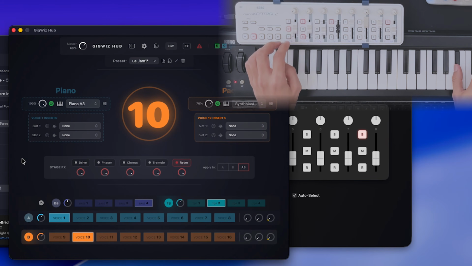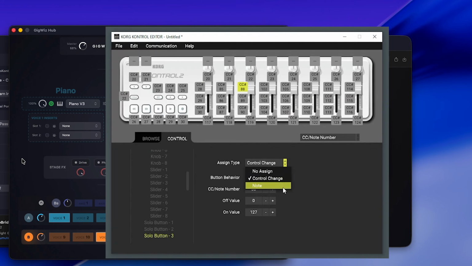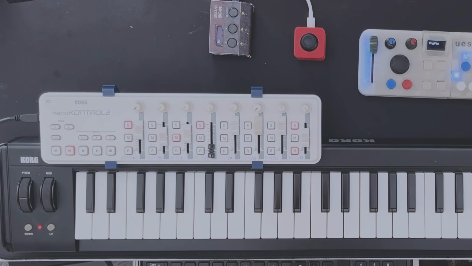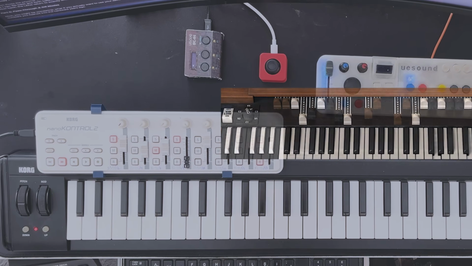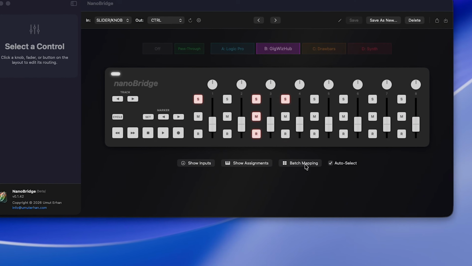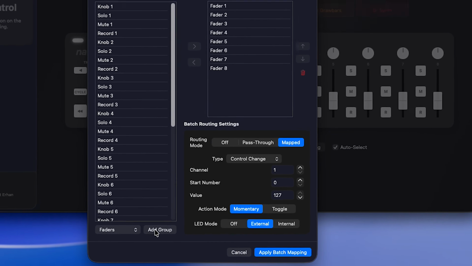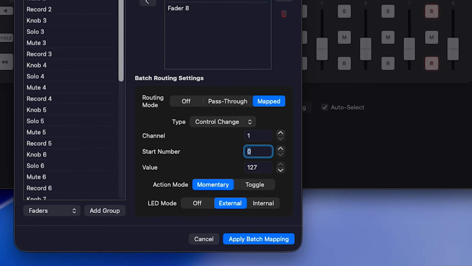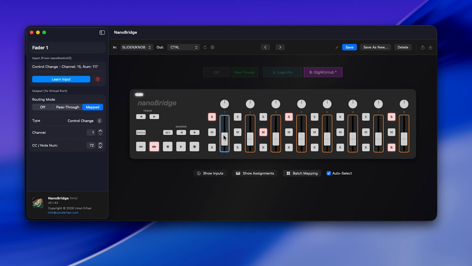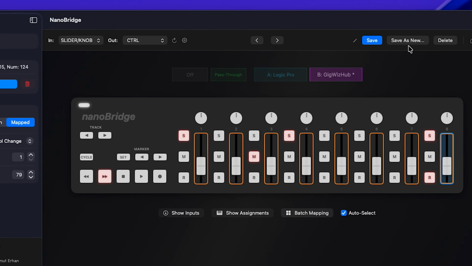This wasn't possible with the original Korg editor because it doesn't support the program change messages and it doesn't have the radio groups feature. Now let's say I want to play an organ patch and I want to control the drawbars using these faders. Instead of editing them one by one, I can just use the batch mapper. I just enter the starting CC number and NanoBridge handles the rest for me. For this one I will put 72. So right now these faders are sending CC messages from 72 to 79.